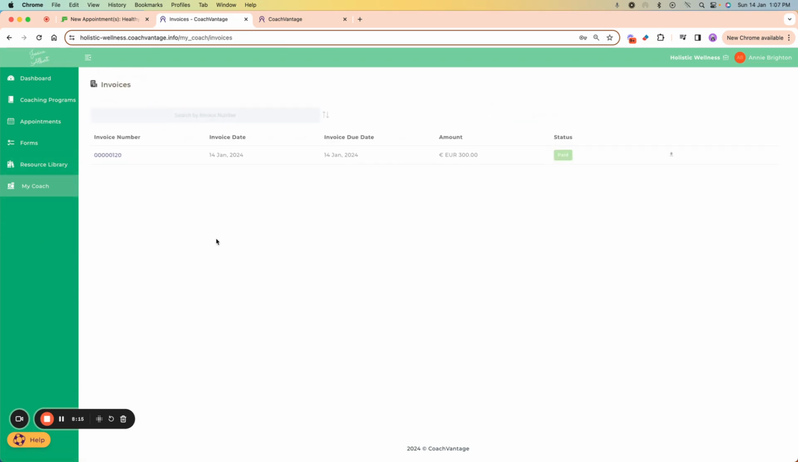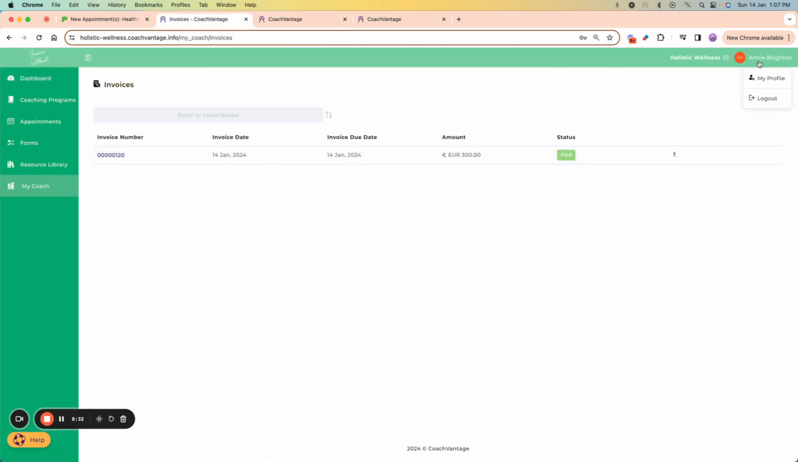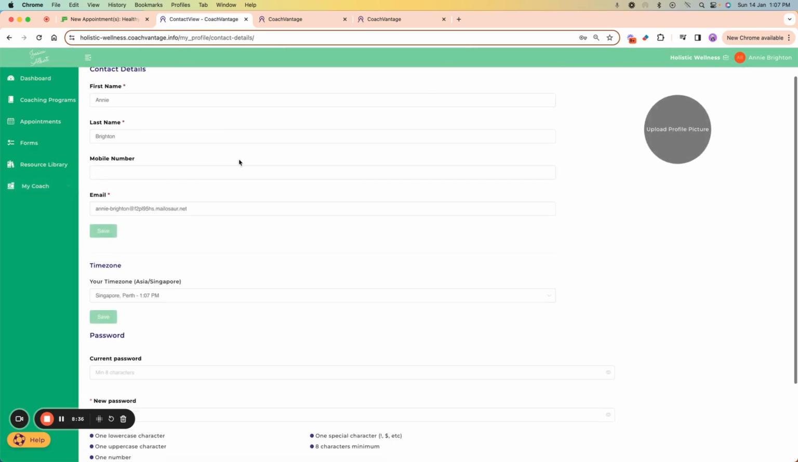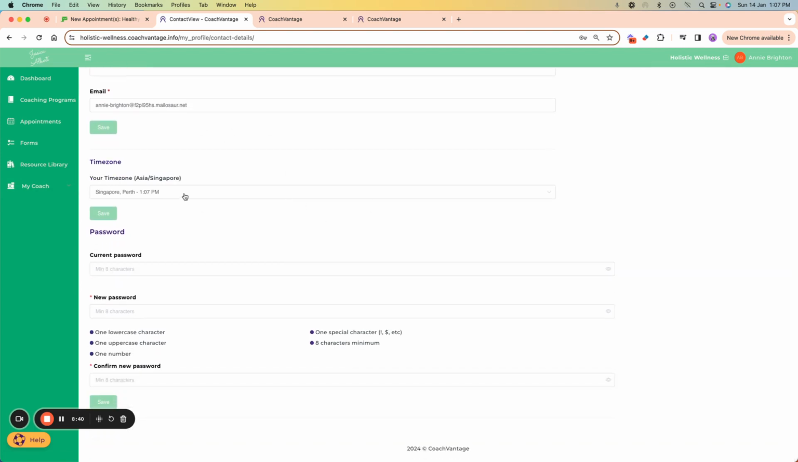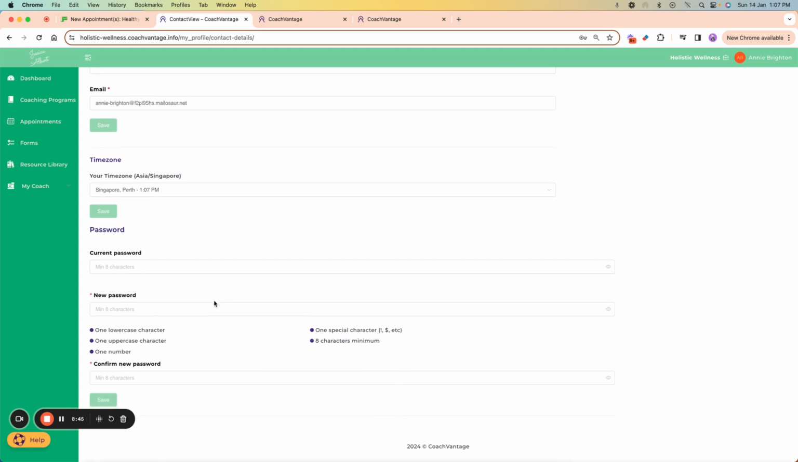I can also view my invoices as a client. And in this case, I've paid 300 euros for my program. I can take a look at the invoice and I can see the confirmation of what has been paid. I also have access to a profile page here where I can enter my mobile number or change my email or change my time zone if I need to or change my password.